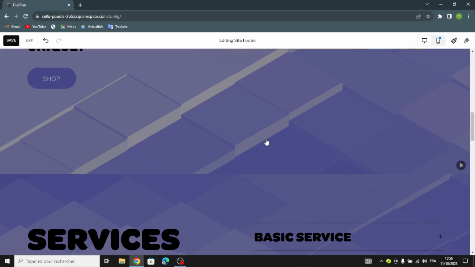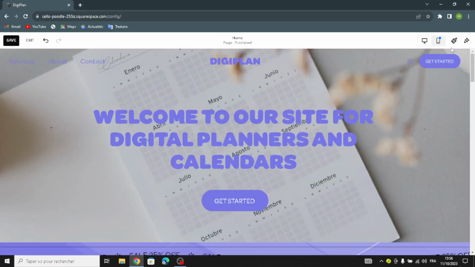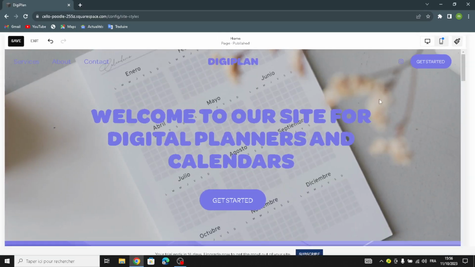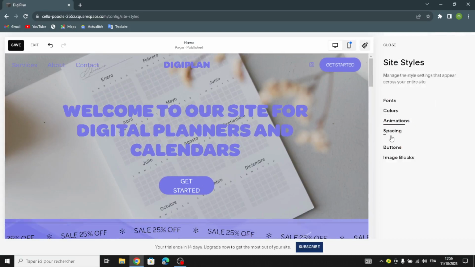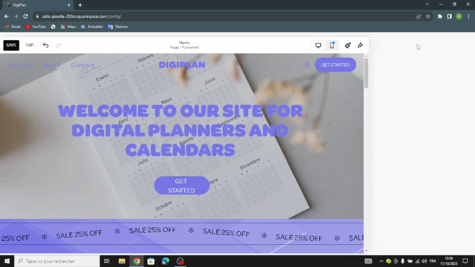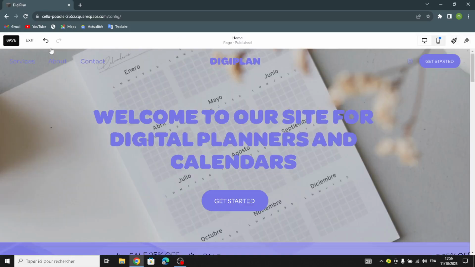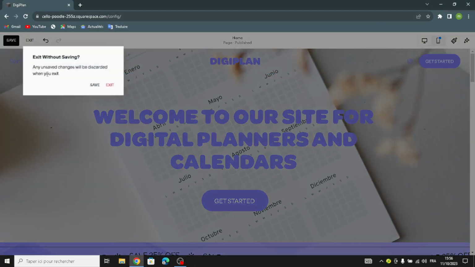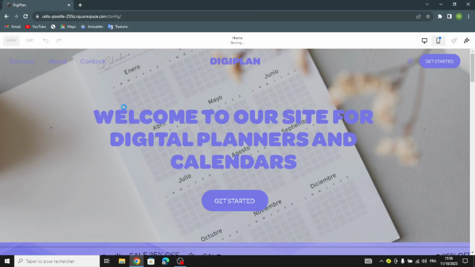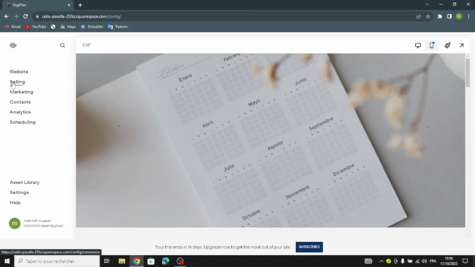Now if you're done designing and customizing your website, you can go to the site style section and change the fonts, the colors, the animations, the spacing, the buttons and the image blocks. If you're done here, you can save this and go to the selling section and add products to your inventory.